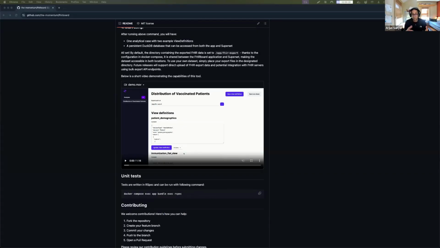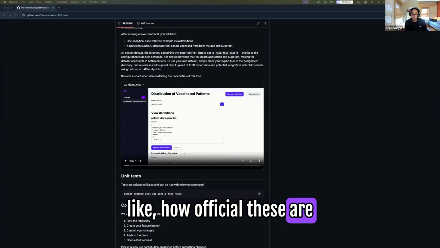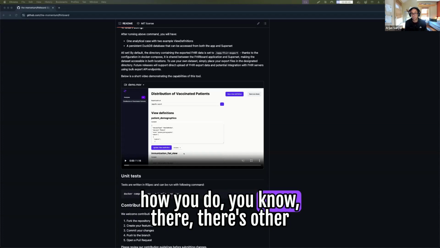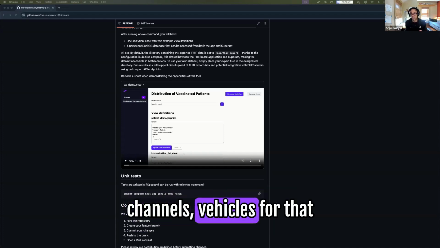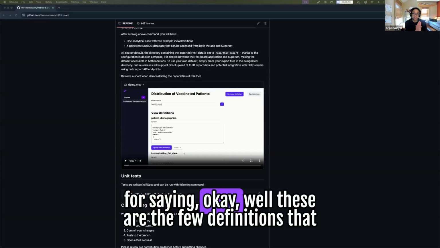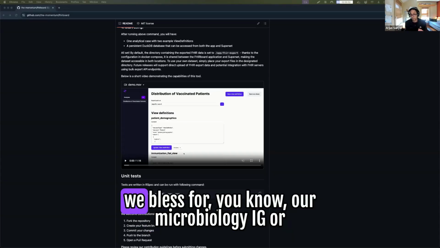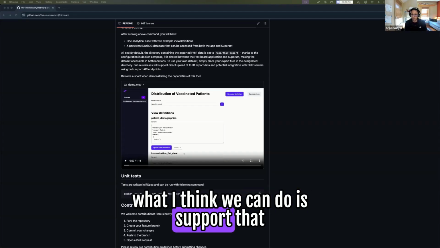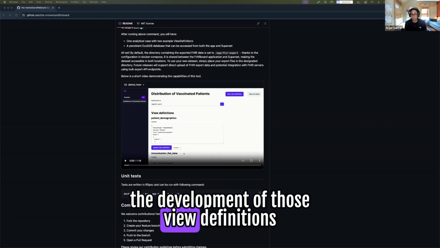And then how official these are, we're not here to say this is how you do it. There are other channels and vehicles for saying, okay, these are the view definitions that we bless for our microbiology IG or whatever. So what I think we can do is support the development of those view definitions.